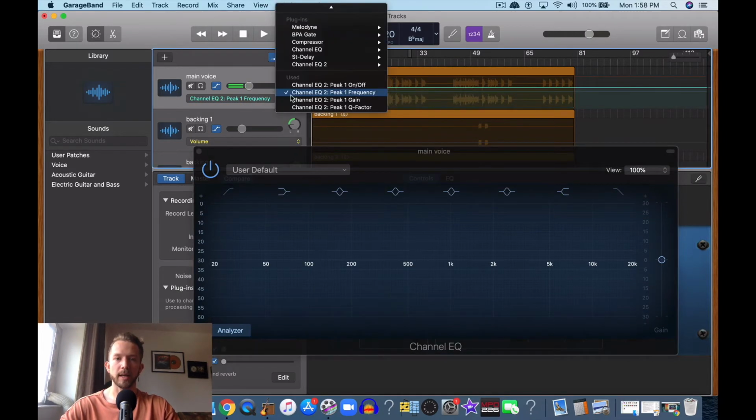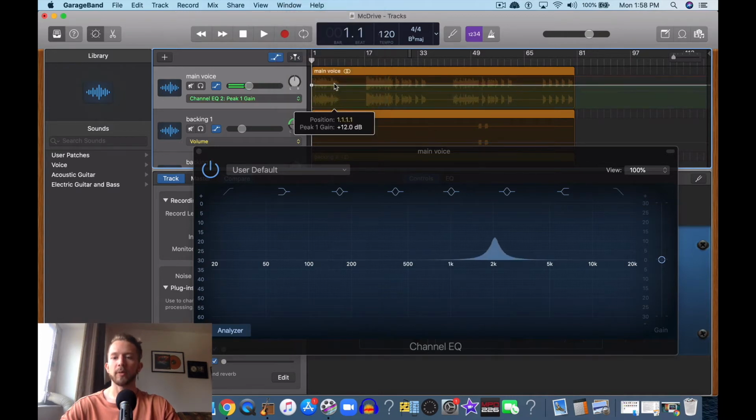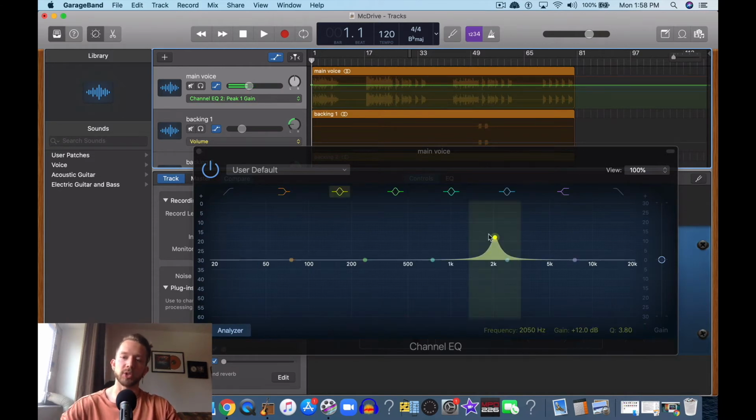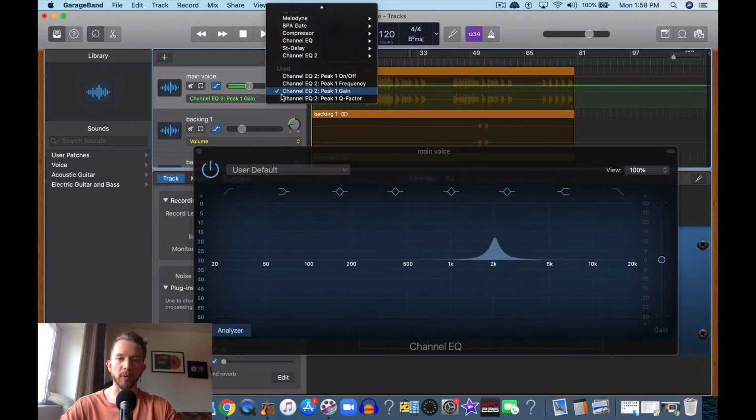Let's go like that. Channel EQ peak 1 gain, and we're going to go like that. So there we go. So as I said, this is peak 1, right? So what this is doing, it's controlling this first band right here. It's controlling this one.